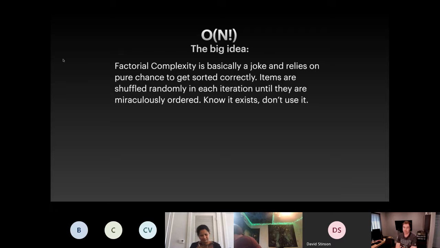This is O(n factorial), which is basically not used. It would be like throwing a deck of cards into the air, and then they miraculously all land in order on the floor. That's what you're doing whenever you're doing n factorial.